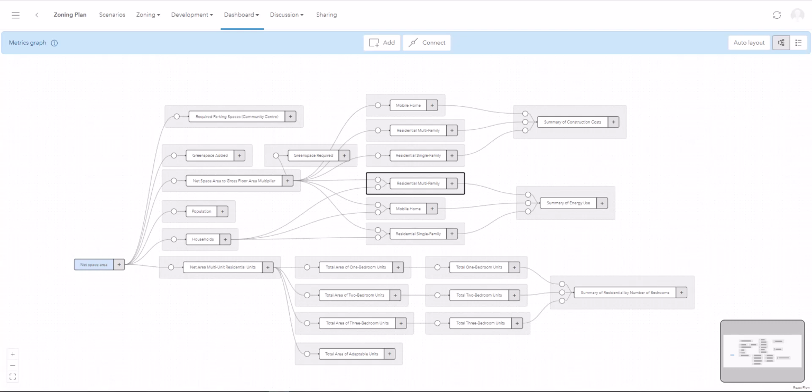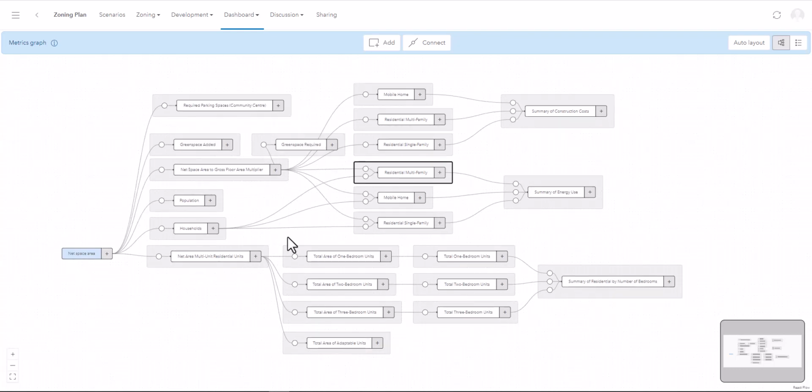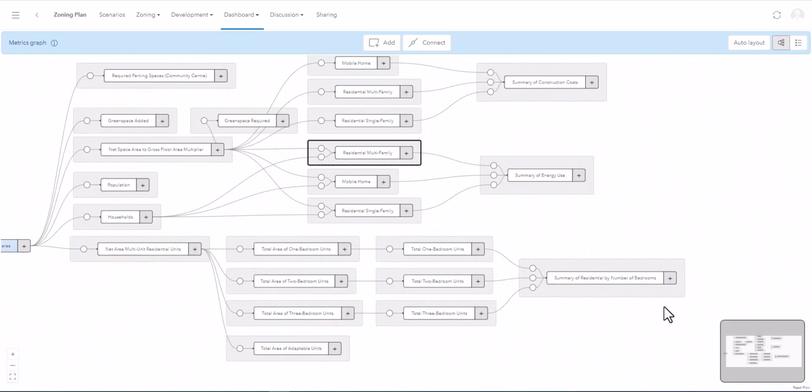Metrics are calculated based on the space use types assigned to each building within each parcel. While this may look complicated, it is simple to configure metrics as long as you have the information you need. In this metric graph view, let's calculate the number of adaptable housing units, energy consumption, and green spaces. First, to calculate adaptable housing units, we will use the total number of bedrooms as the input.